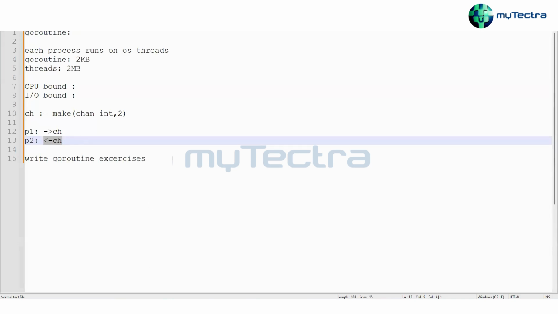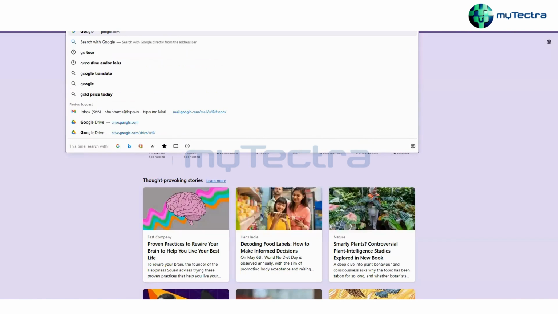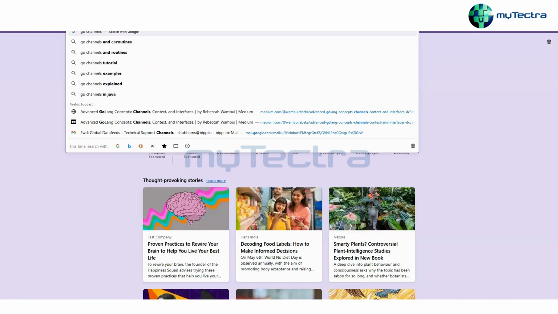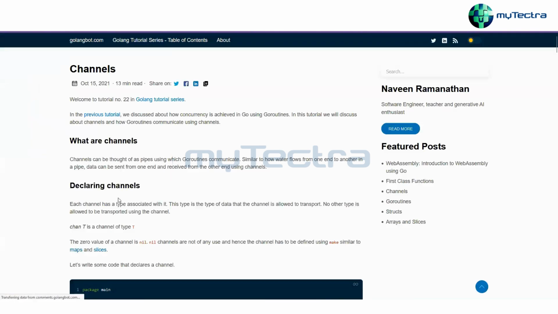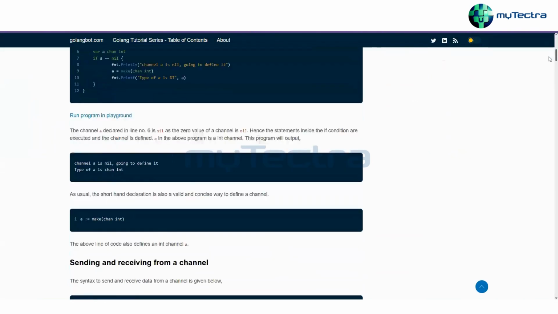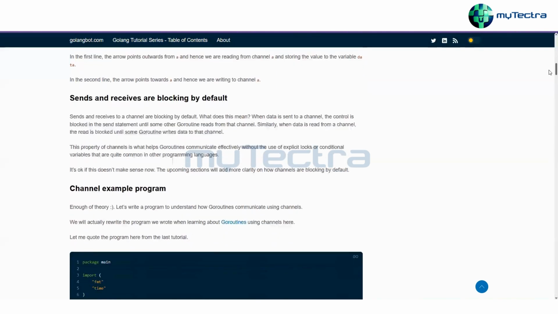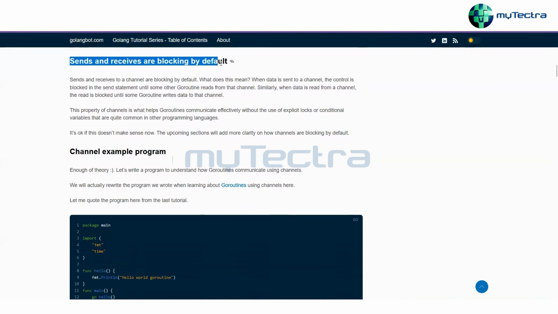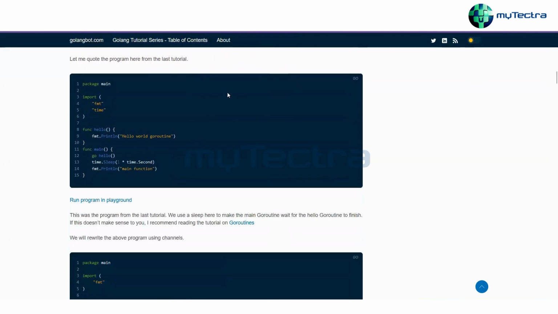So if you just go here, go routine, channels. Declaring a channel, I have here, then sending and receiving. This is read, that's write. Sender blocks. See, senders are blocking by default. That's something. So you can write this kind of program as well and do this.